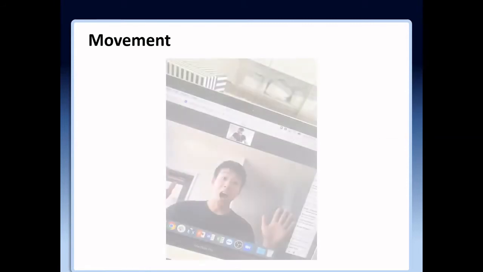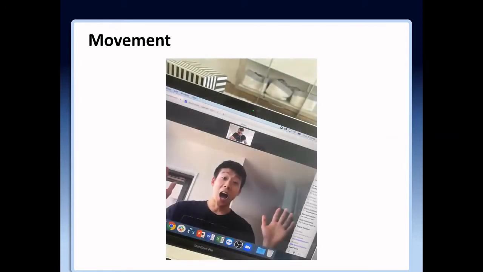Okay, moving on to movement, in fact. Again, try and avoid excessive movement, moving your head, excessive hand gestures, etc. Video via Zoom is a bit different from television. Too much movement can cause the video to pixelate and degrade. Okay, so try and minimize that.